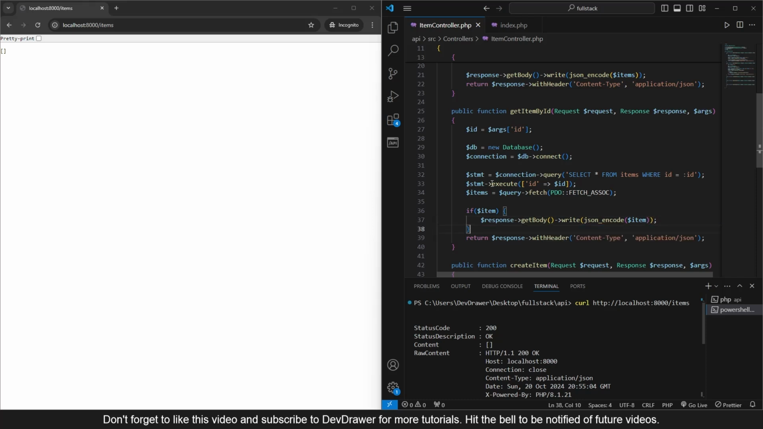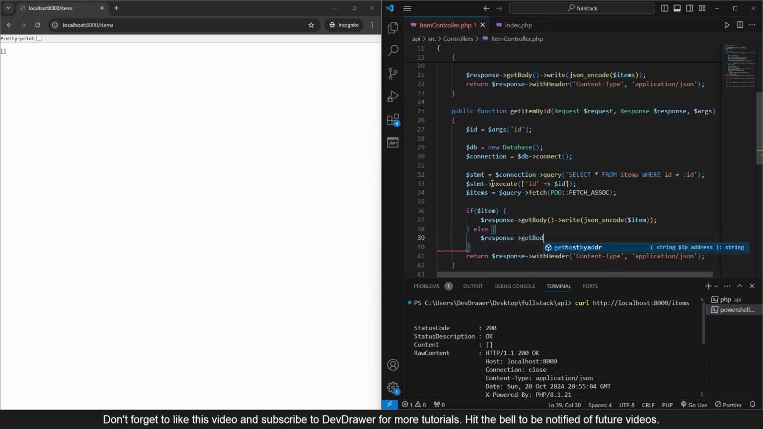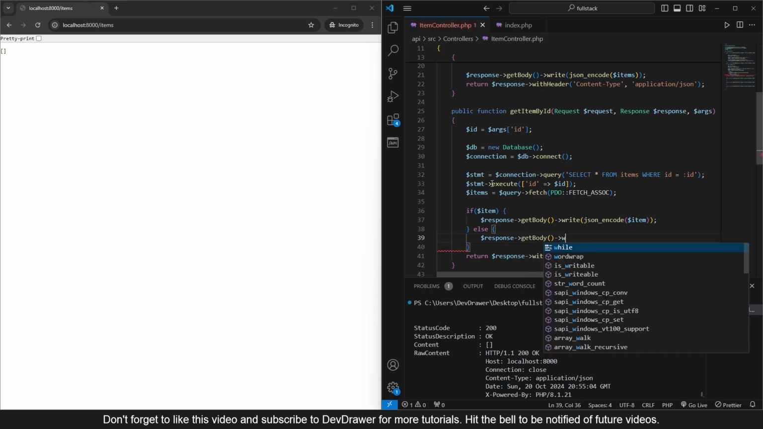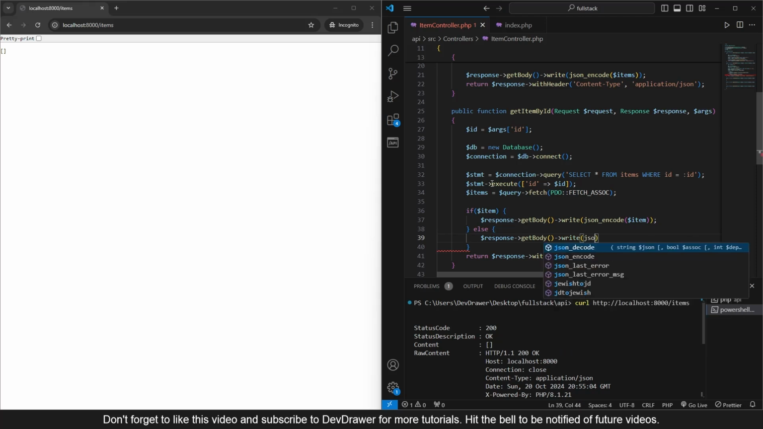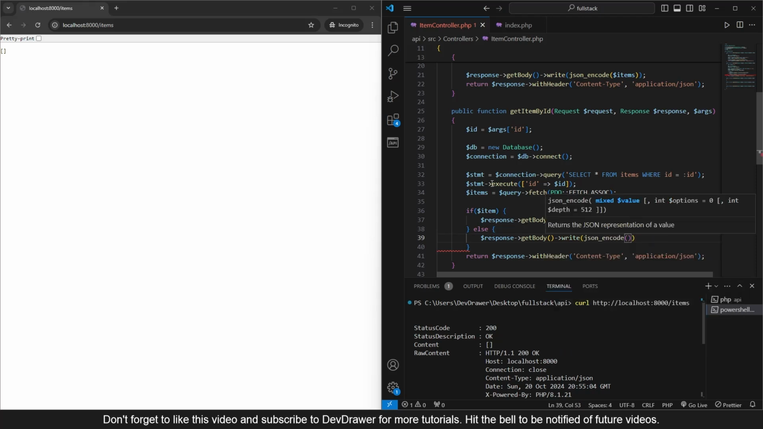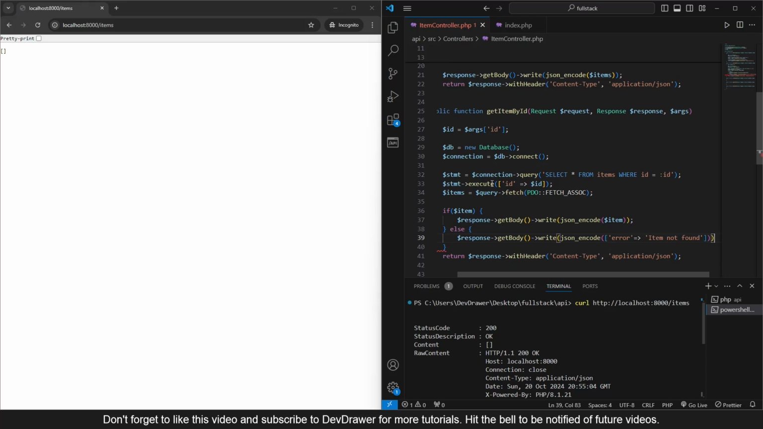And then else. So if it doesn't exist, we want it to write that there's an error that's happening. So we're going to do response get body, write, JSON encode, and then we're going to pass in error, and that error is going to be equal to item not found.